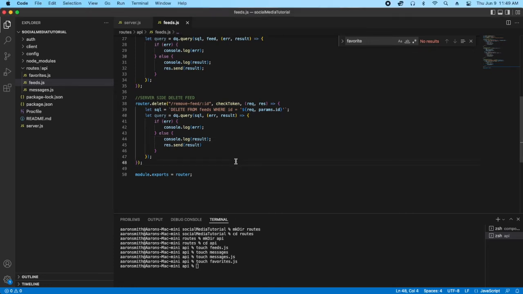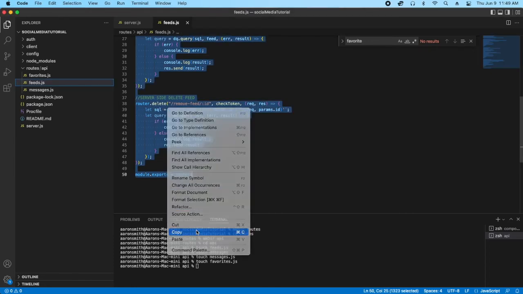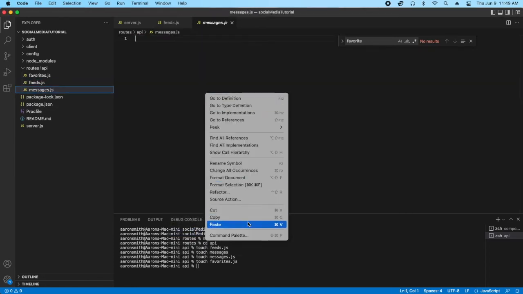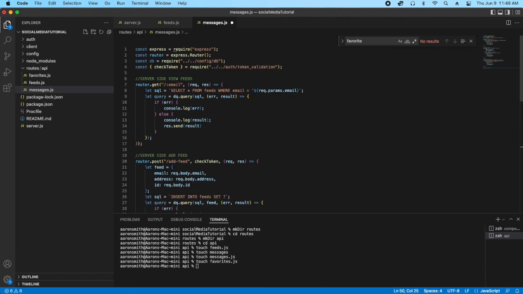That's it. Now we're going to copy and paste for the message API as well. Like I said, it's all the same stuff. So copy, open the page up for messages, paste. Let's start clearing out all the words feed and put in messages.